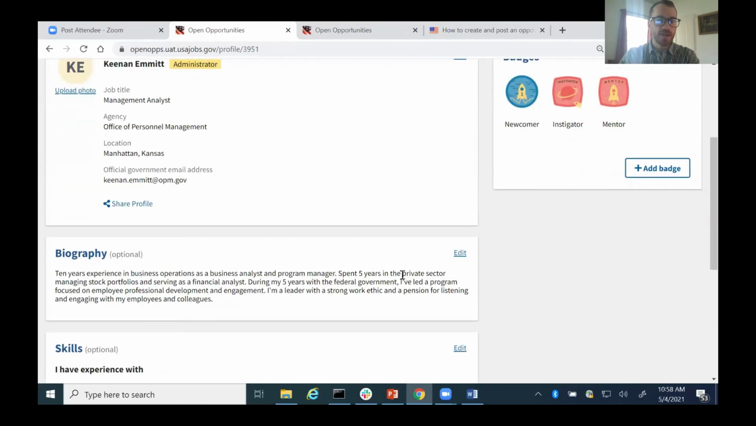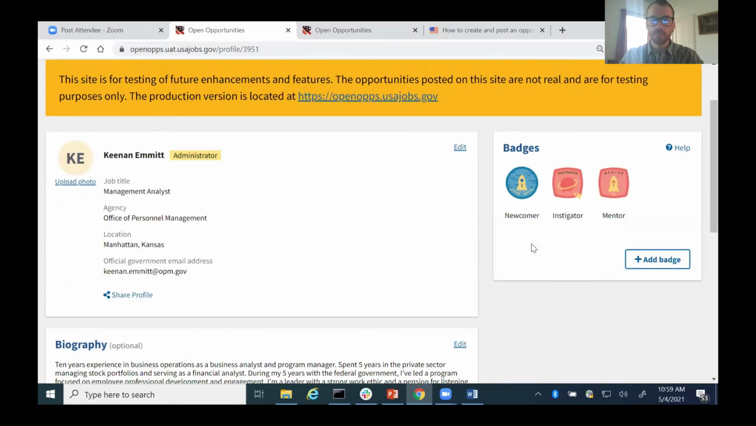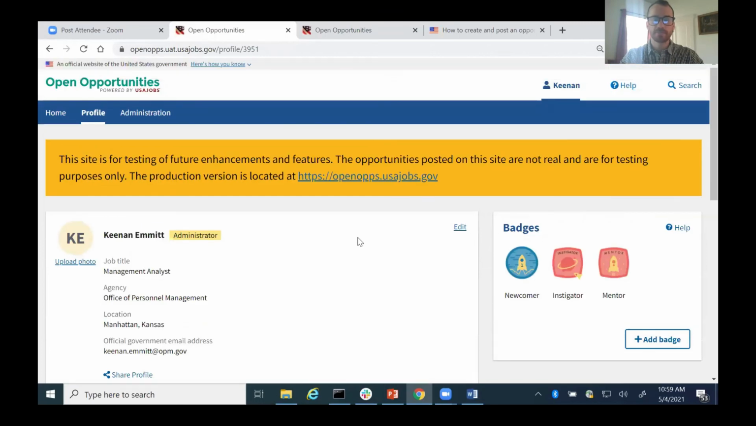And then you can see you'll have your biography. What's in my test environment here is a little bit skimpy, but that's generally what the profile looks like.